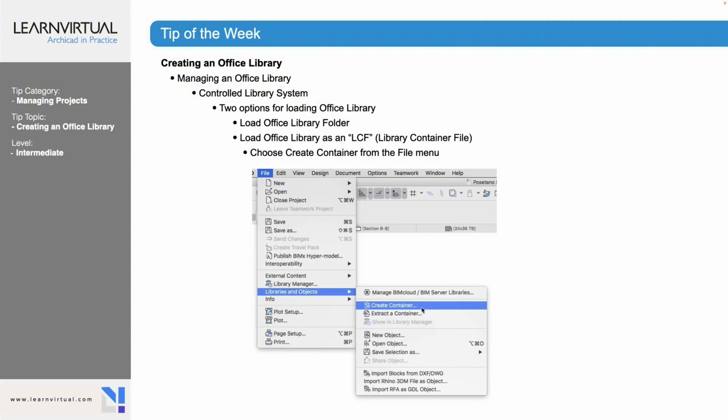You can also choose to create an LCF. Now, the advantage of the LCF, a library container file, is that it will load quicker because everything is contained. It also means that people on the project can't haphazardly add stuff into it. So this is another way, if you're doing a controlled office library, to have a library folder of which one person has access to update and change it.